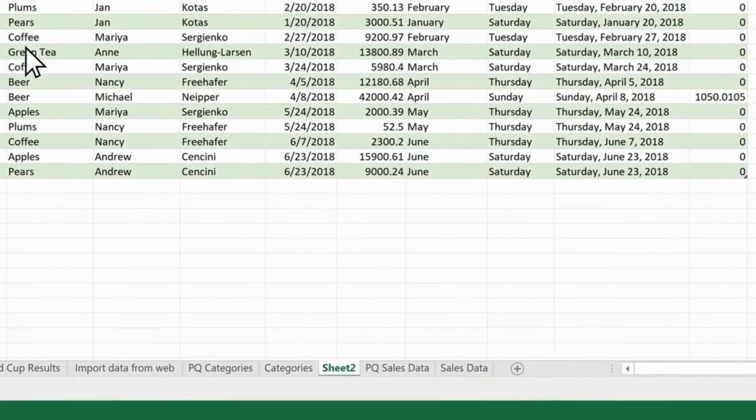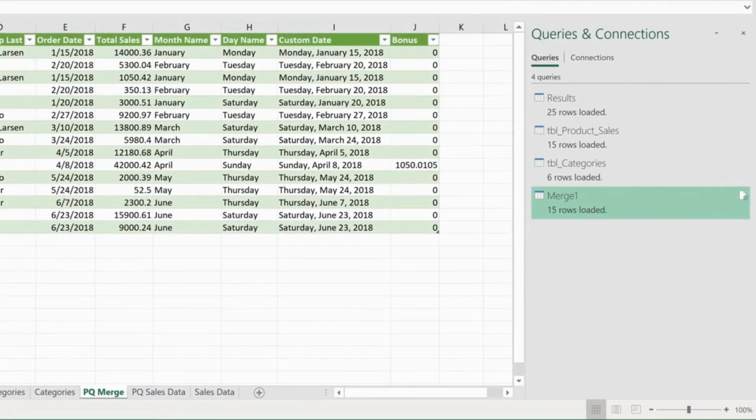Note that Power Query creates a new worksheet for you, which I'll rename PQ Merge. You'll also see a new query in the Query and Connections dialog pane. This is great because it didn't alter any of the transformations we applied so far. This lets you create multiple views based on the same data, which can be incredibly helpful if you need to create different reports.